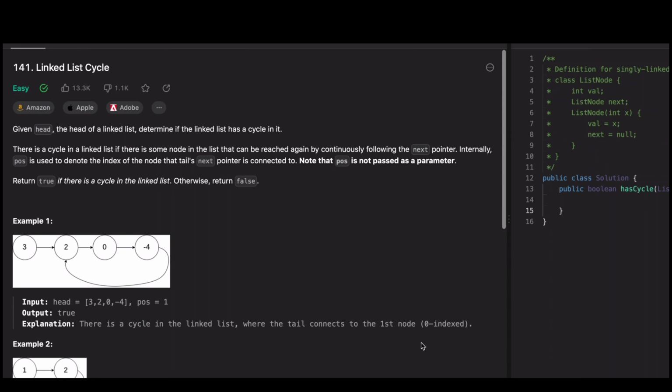Okay, so today we are going to look into a problem, linked list cycle. We are given the head of a linked list, and we have to determine if the linked list has a cycle in it. Now, what does it mean? It means a cycle if there is some node in the list that can be reached again when you continuously follow the next pointer.